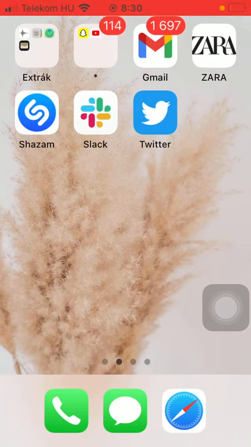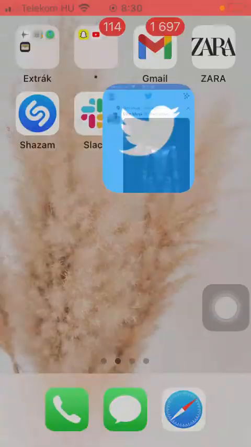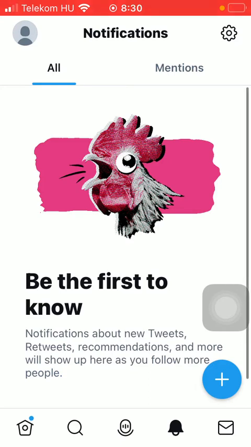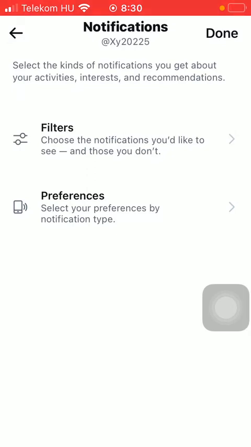First of all, open the application on your phone. Tap on this bell icon down below, which is the fourth option. Click on this settings button in the upper right corner of the screen, and here, as you can see, you should select the kinds of notifications you get about your activities, interests and recommendations. So click on filters.